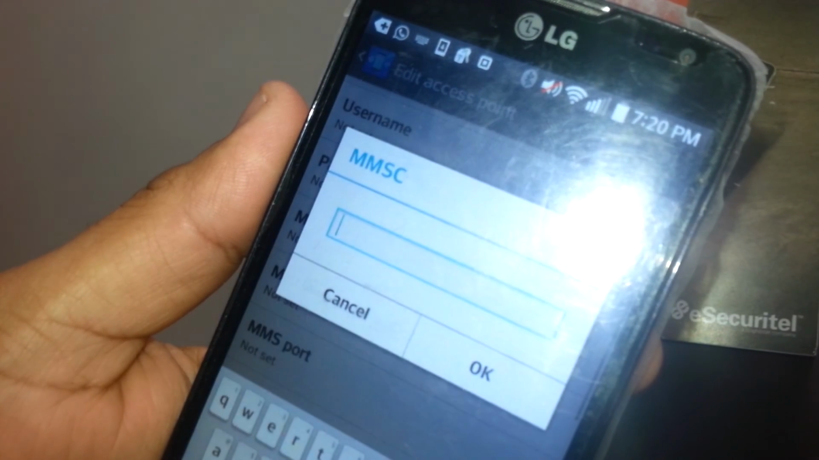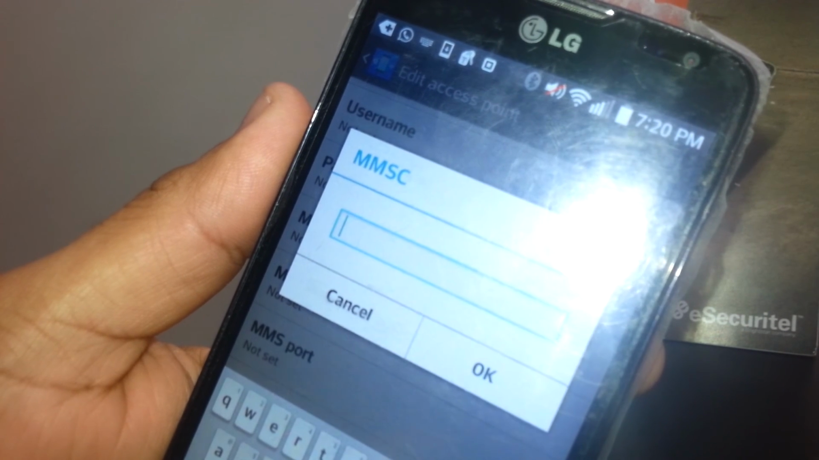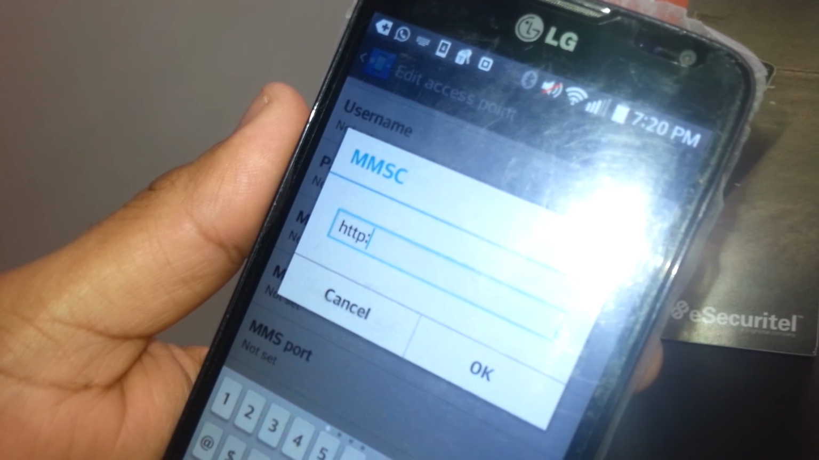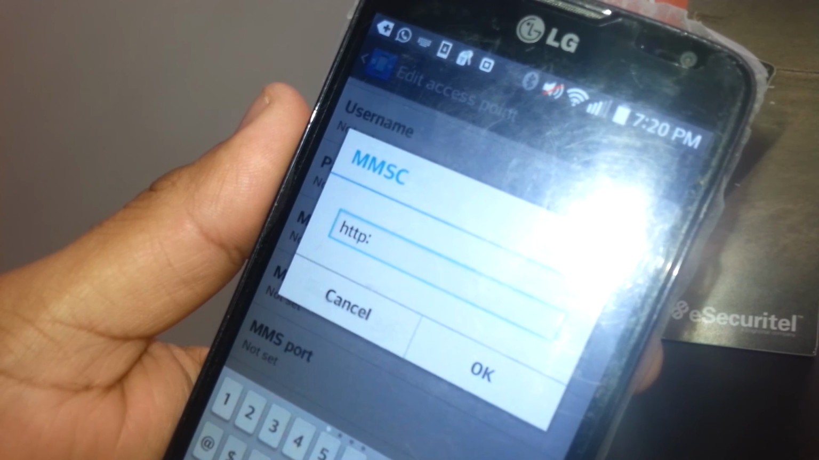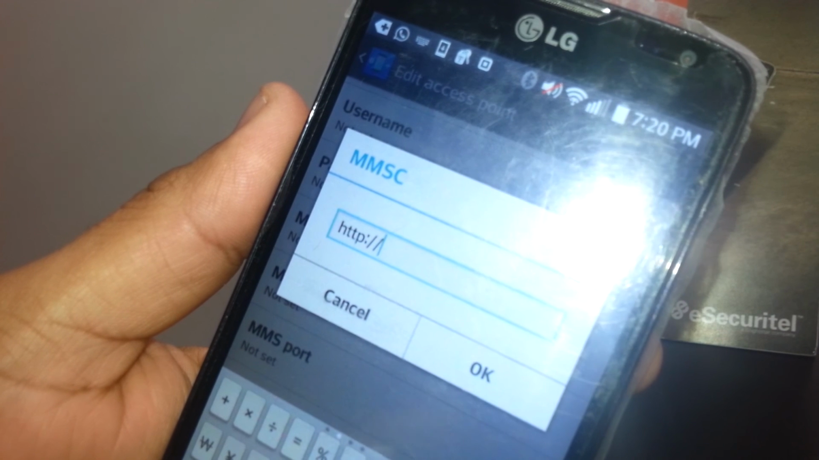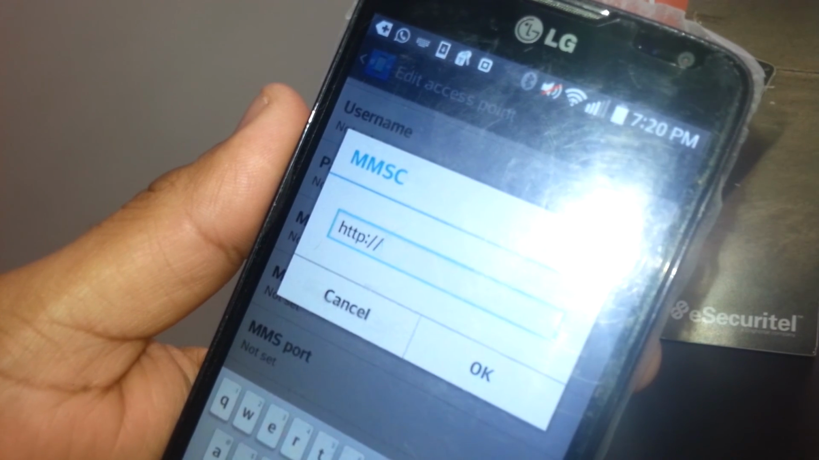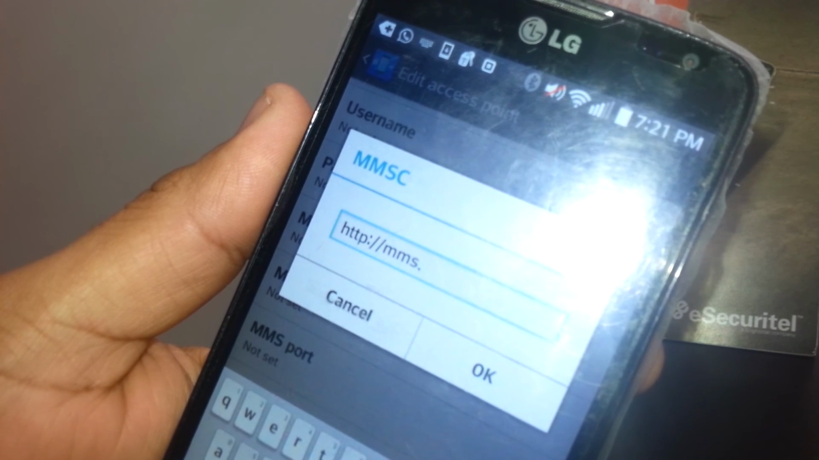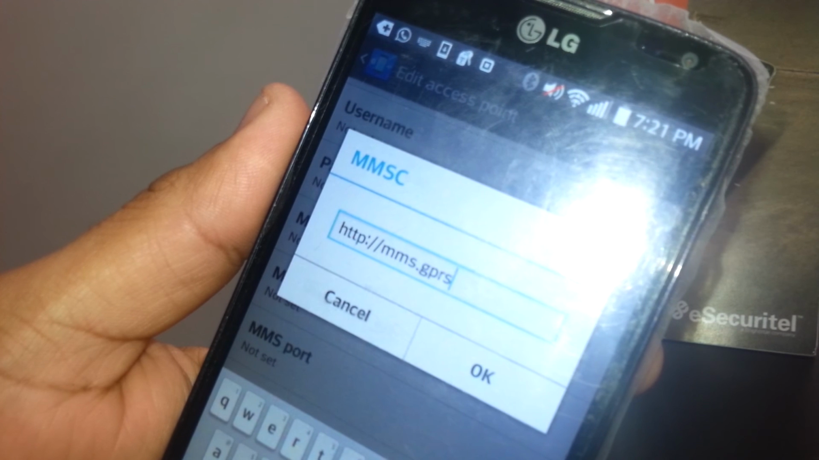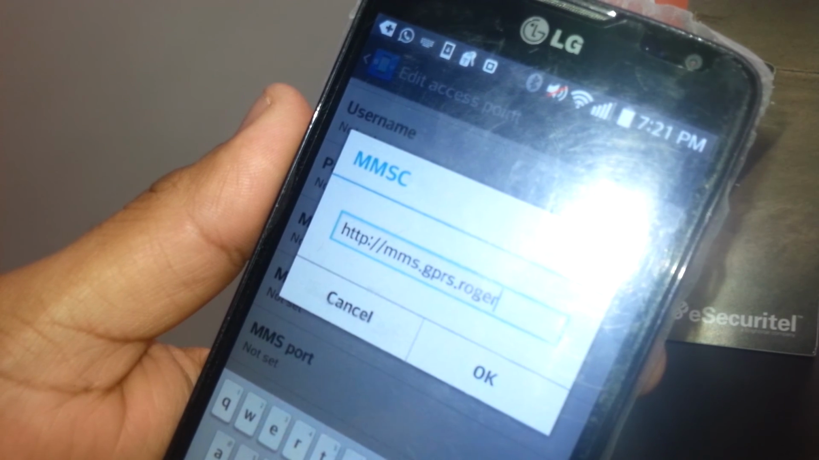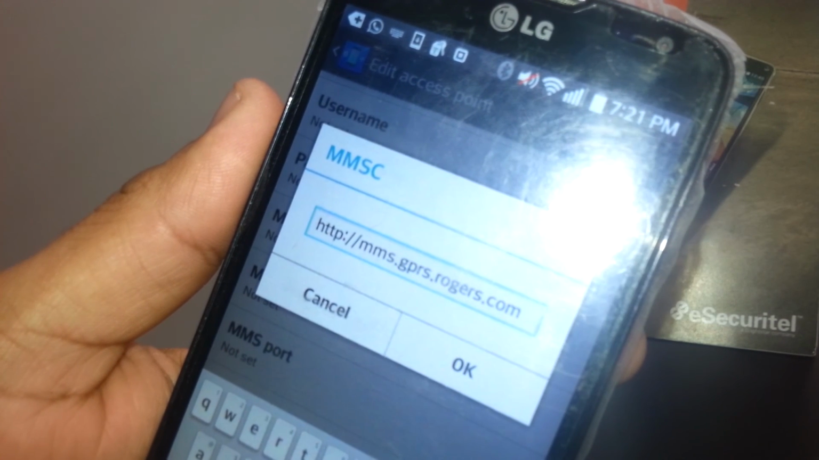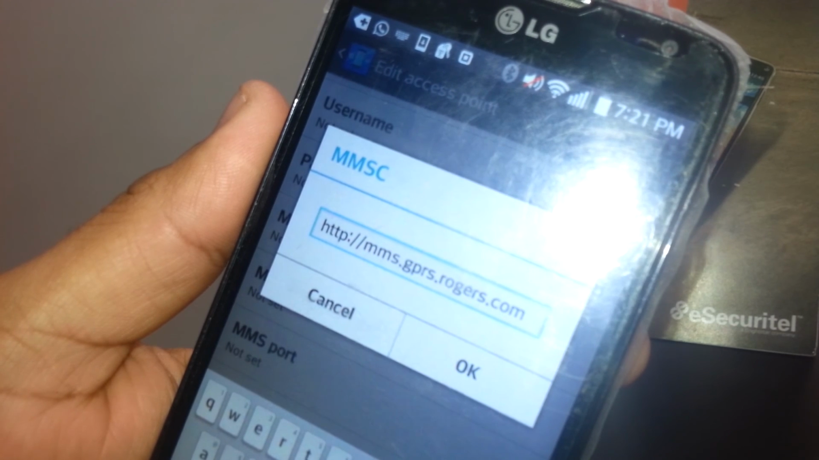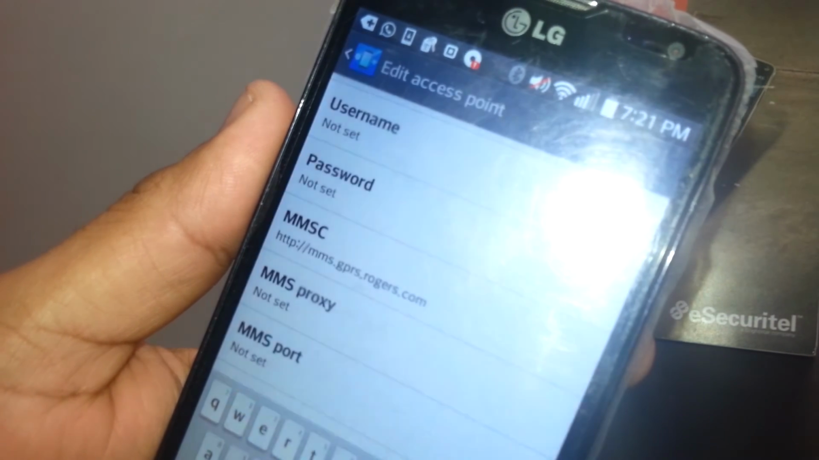You're gonna select MMSC, and you're gonna enter the following address: http://mms.gprs.Rogers.com, okay? I can't find the slash here. Okay, //, and then mms.gprs.rogers.com, like that. Okay, so that's going to be the address that you need to enter on MMSC. Just hit OK when you're done.